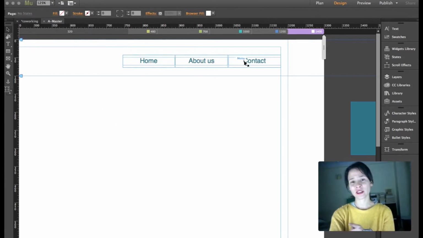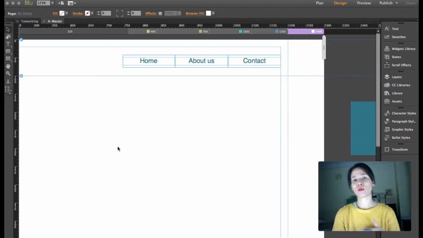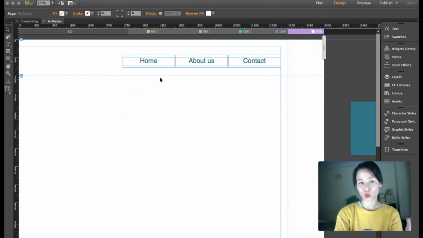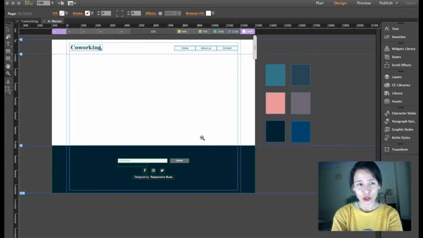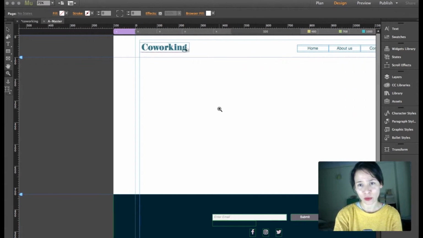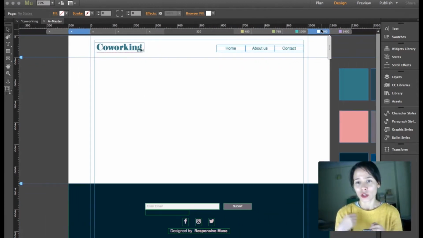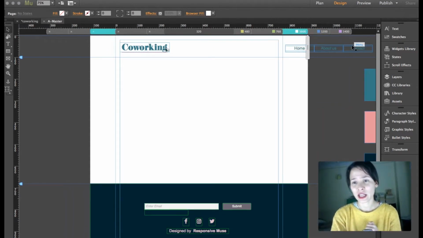So I've just edited one, but as I had this edit together selected, that means that the rest of the blocks in the menu are edited too, the same as the first one that I've done. Okay, so that's how you edit a basic menu. So now what I'm going to do is relocate it, readjust it to the rest of the breakpoints. So next breakpoint, we have it there. That's looking good. And in the 1000 breakpoint.